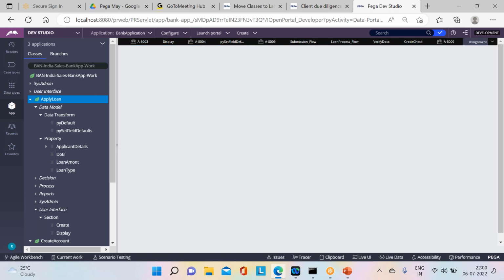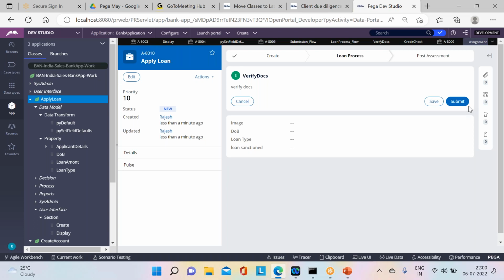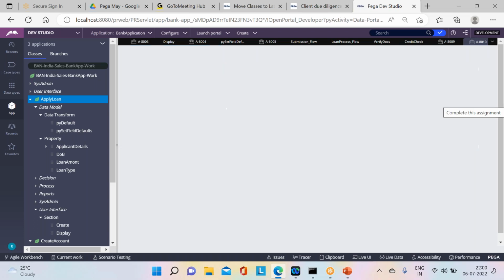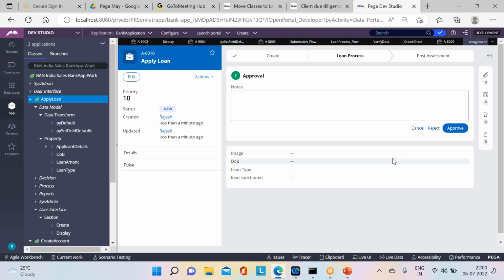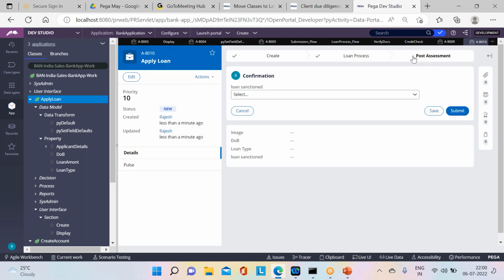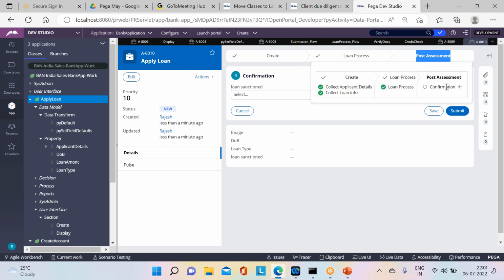Verify docs. See, approval, approve, then only it will go to post assessment. Can you see now? It went to post assessment. But there might be a complex requirement where if any one of them is successful, it should go to post assessment. How do I do that?